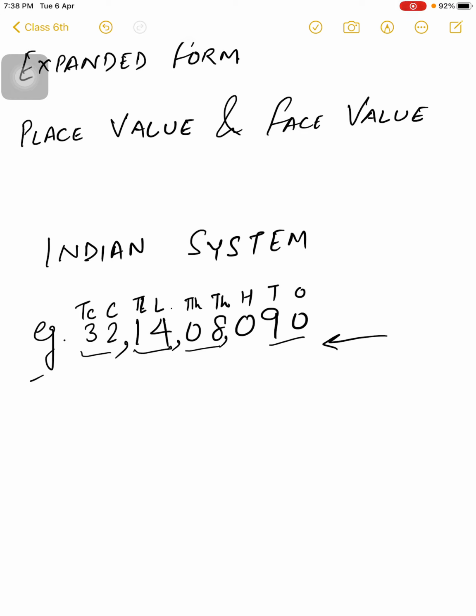So I'm repeating how to use the commas. First of all, starting from right to left, first of all you have to count 3 digits, 1 2 3. Put the comma here, then after every 2 digits you have to place a comma. And now you can read the numbers easily.